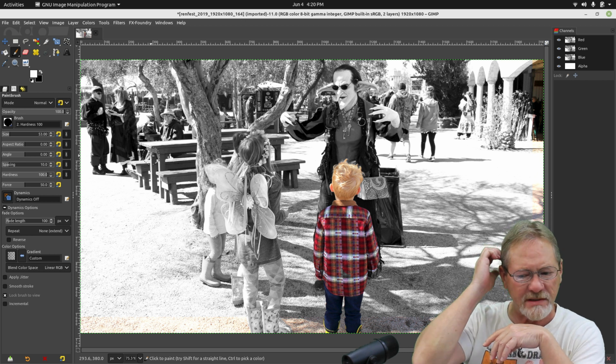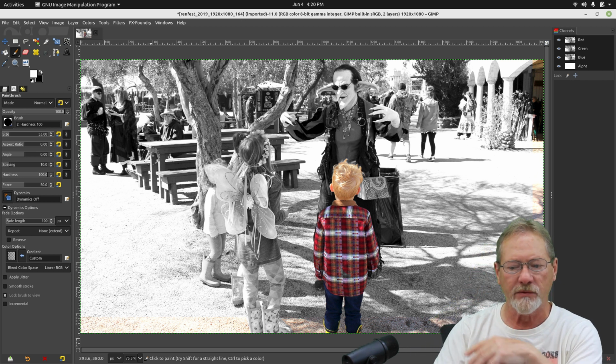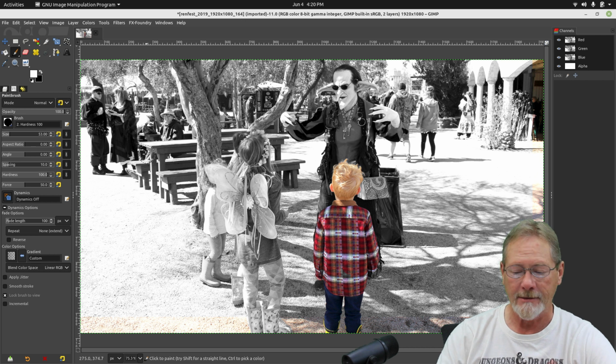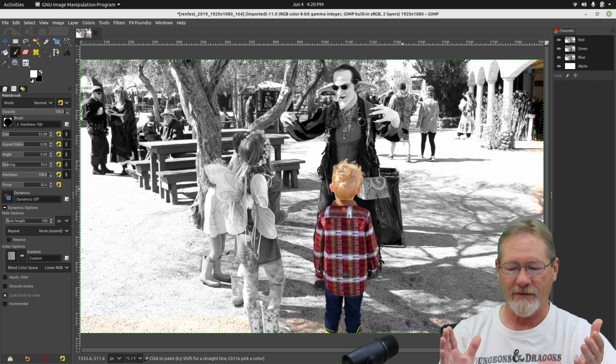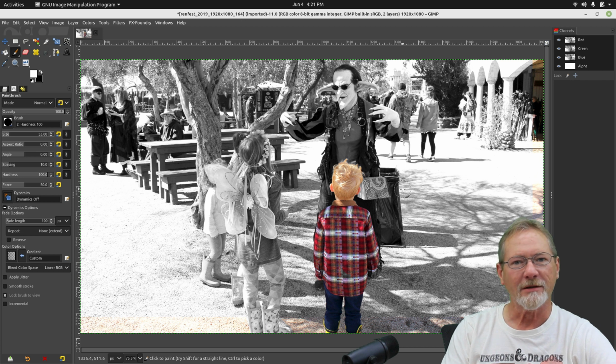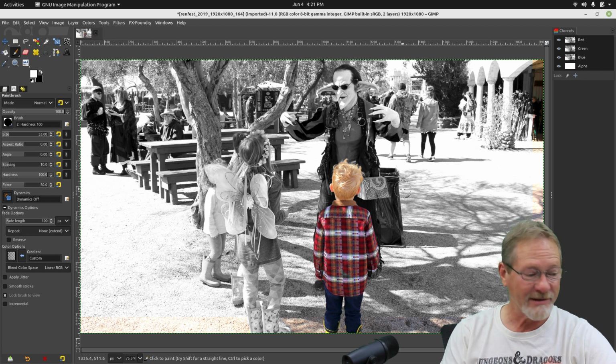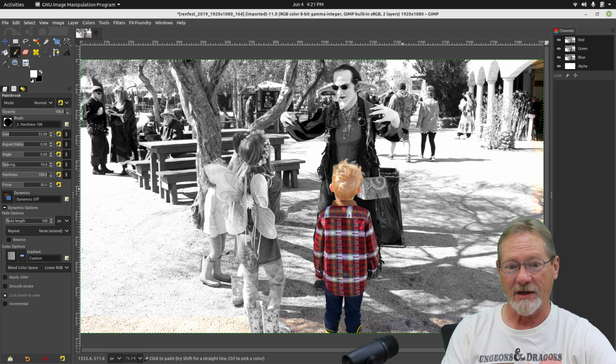Like I said, if you've got a steady hand, you won't have to go through the selection process like I did, but that is the easiest way for me to do it. And so now we have a selective colorized image of our little man here in the picture. And I think that is an awesome, awesome effect.